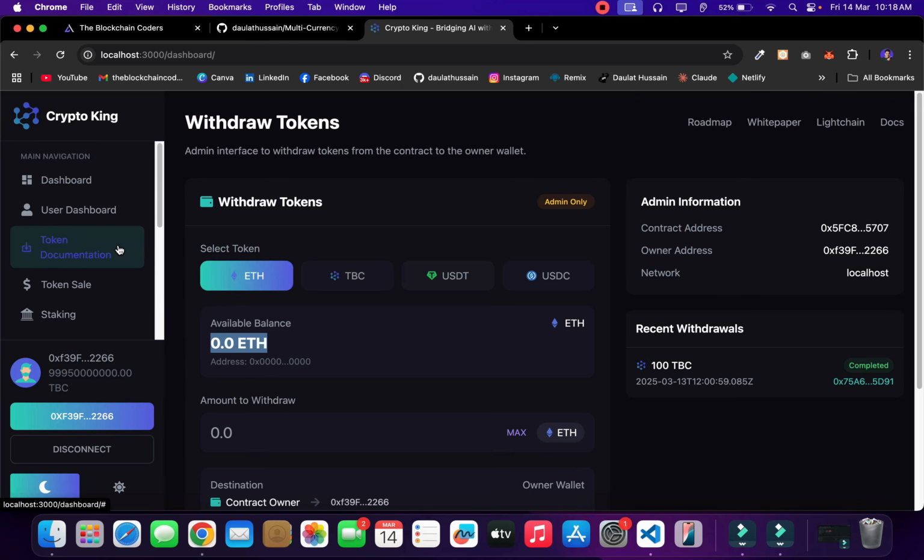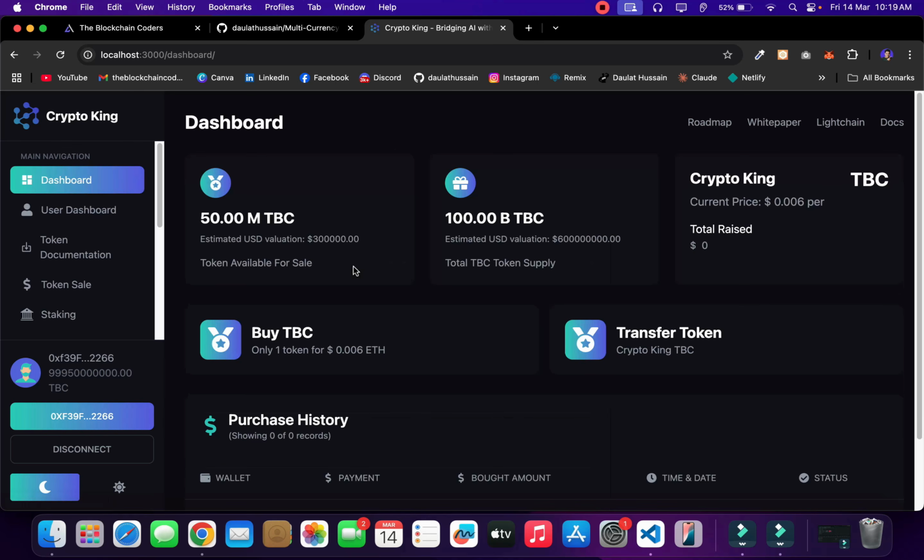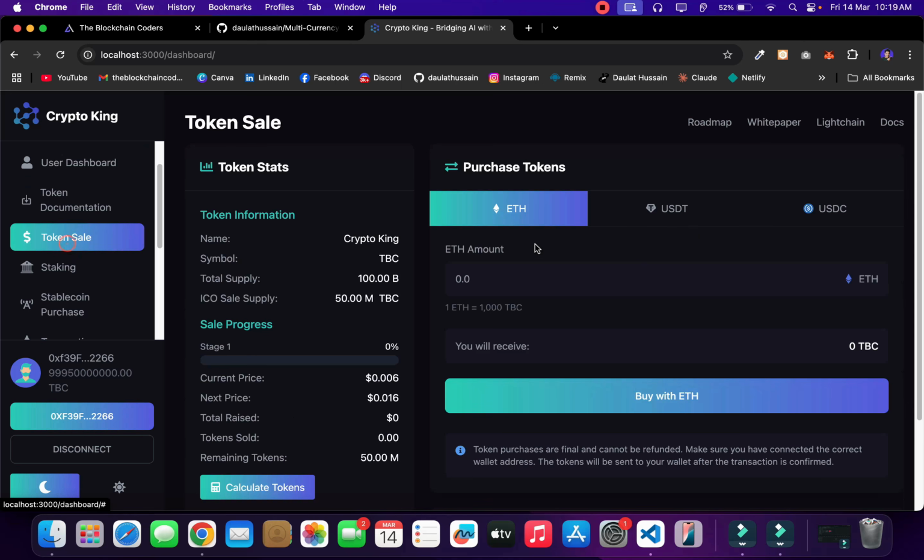This is the first thing you have to do. Once you're done with that, users are ready to buy your token. So for example, if I want to buy the token, I can simply come back here in the token sell. And here I have these three methods. I'm the admin, so I can buy with ETH, USDT and USDC because I have the funds of these tokens. So for example, if I want to buy with the ETH, I can give my quantity.